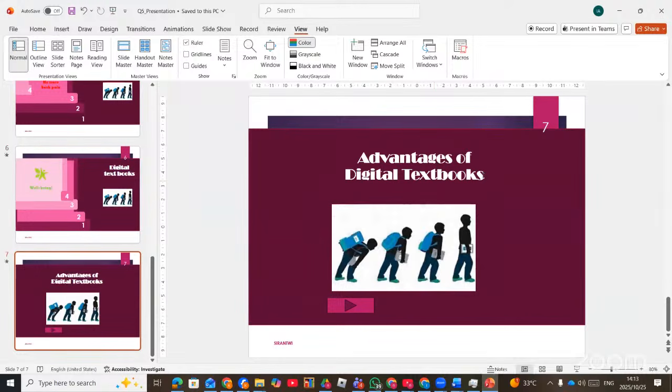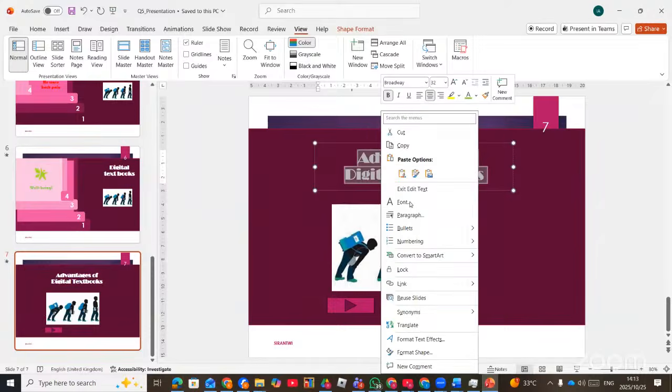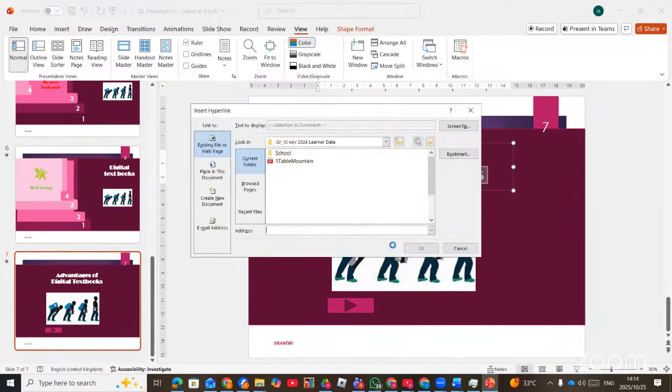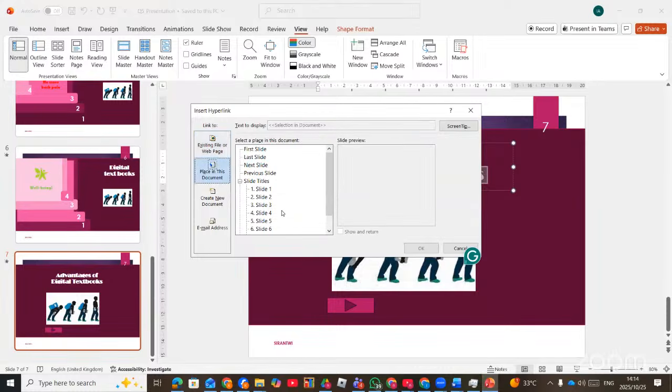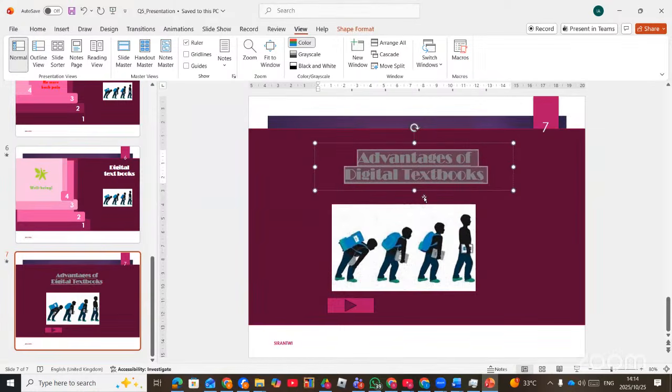Let's say you want to hyperlink this one. You select, you right click and choose link. Then you can link to any slide. If you are linking to another slide, you choose place in this document. Then you choose, maybe I'm linking to slide 1, and then I click on OK, so that this one will be linked to slide 1. Right, that is all about PowerPoint.